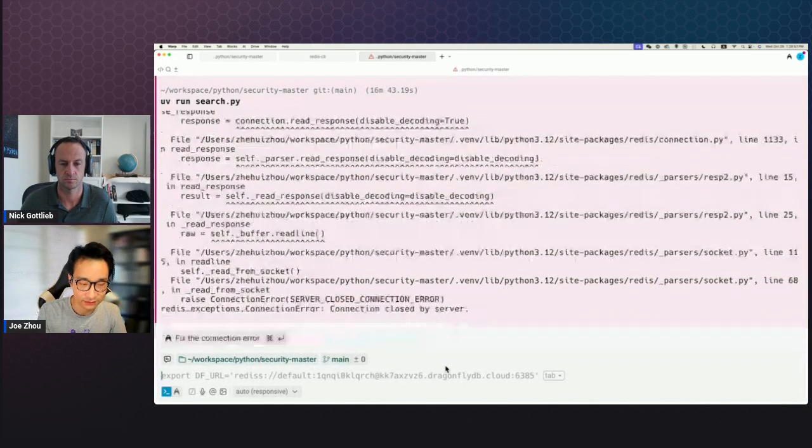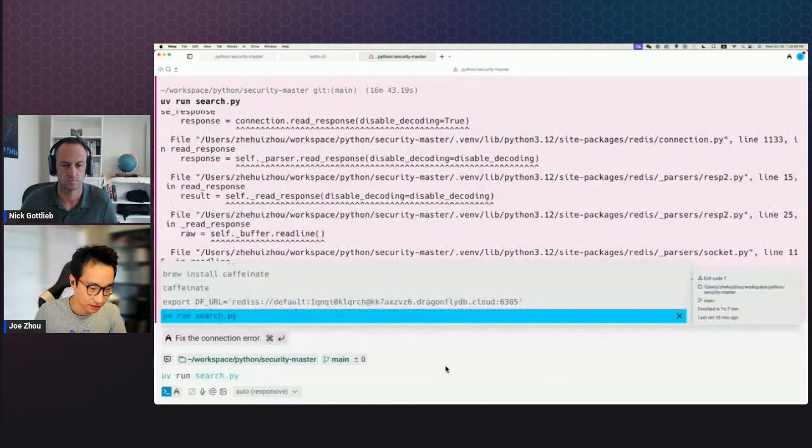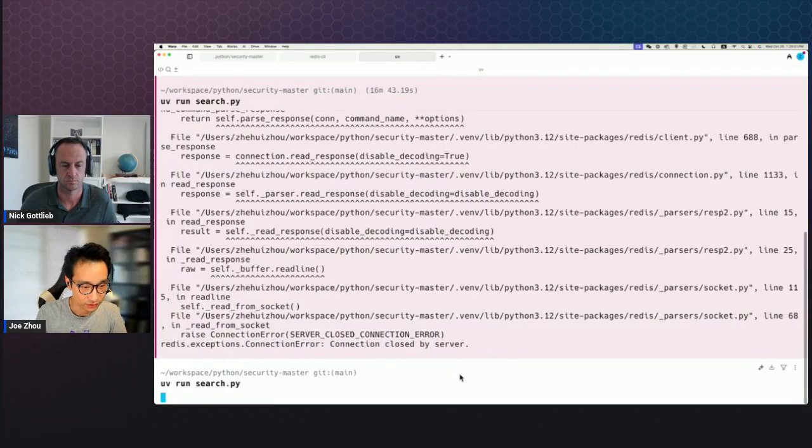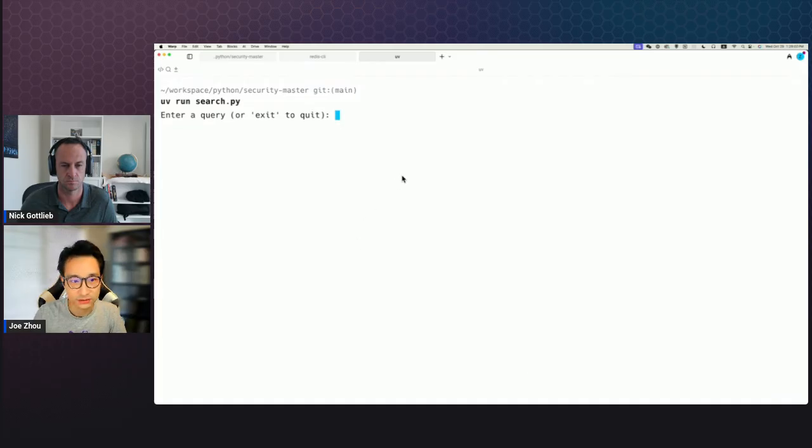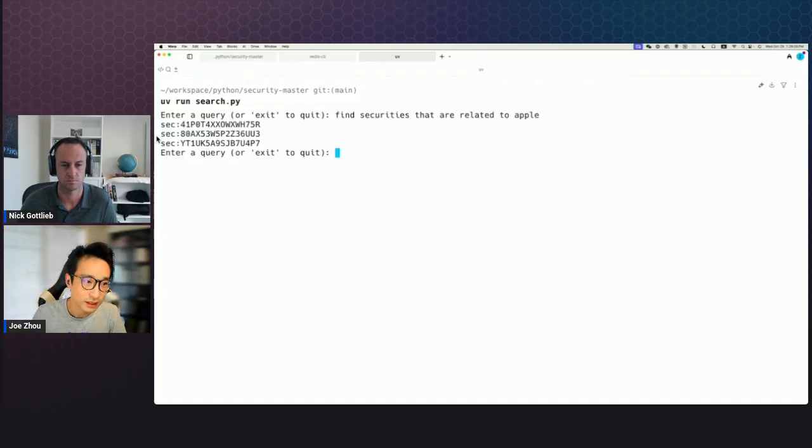There's a TCP connection timeout issue. Let's restart the program and give it a second. Okay, let's try the query again. And as you can see, it's almost instant, right? And it gives us the top 3 IDs of our securities. And now we can inspect those IDs too, to see if they actually match what we're looking for, right?